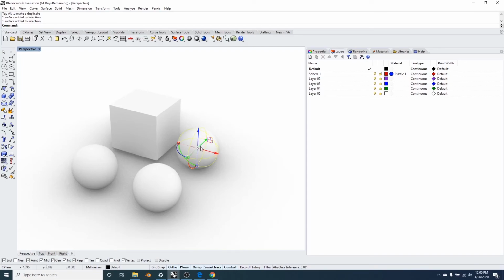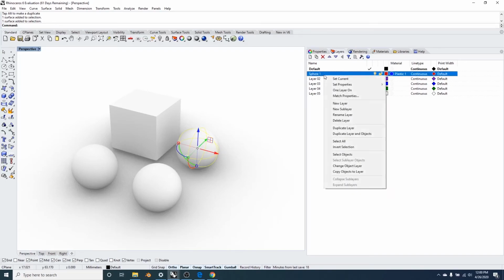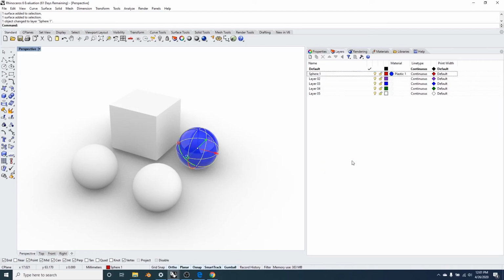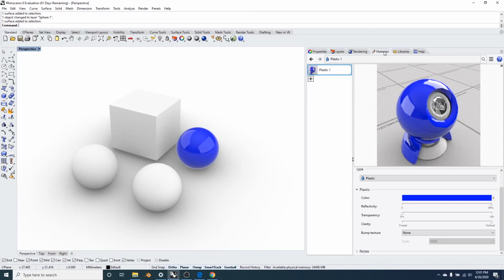Now, if we select the object and move it to our layer, notice that by default, it's just going to change the material in there. Now, let's say that we just want to apply the material to specific objects rather than applying it to the layer itself. And the way to do that is by selecting an object. But before we do that, let's make another material just so that we have two materials to play with.